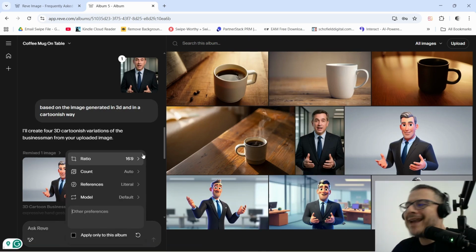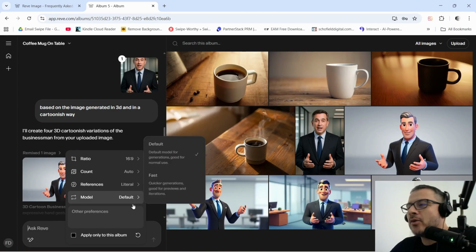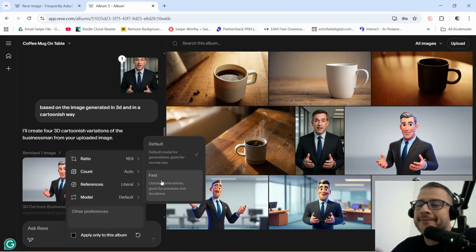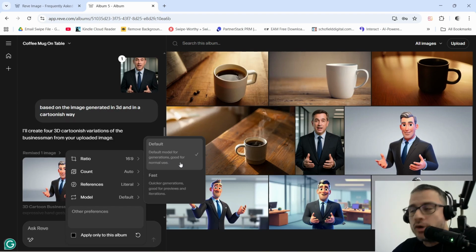All right, so the last tool that I want to show you is the model one. As you can see here, we have the default and we have fast. The default model for generations is good for normal use. This is what we've been using so far. And then fast is quicker generations, and this is good for previews and for iterations.